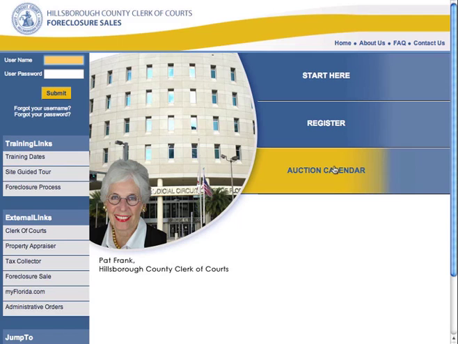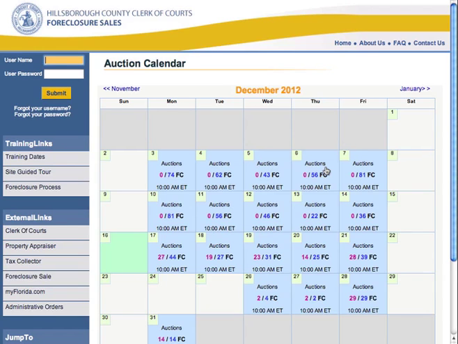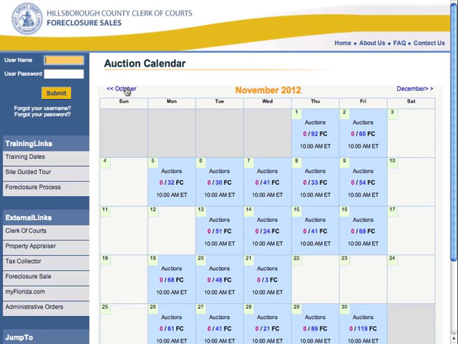But here you can just click on where it says auction calendar, and I'm going to go back because what I'm going to be doing is looking for sales that have taken place, find the property address, and then go to the property appraiser website, do a search for the address to find out who the new owner is. Now, this takes usually 30 days, sometimes 45 days to show up in the property appraiser website. So I'm going to go back to October, which is when they started doing these online auctions.